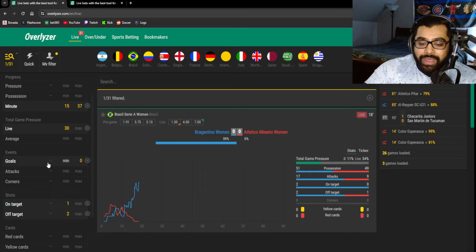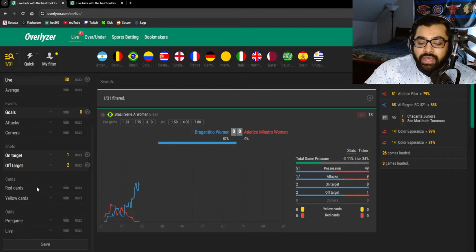No goals in the match, because for this filter specifically, I did not want to make live first half bets if there was already a goal in the match, right? I wanted to keep this very simplified to no goals in the first half yet. Then if you come down here a little bit, you'll see the shots that I did were one on target and two off target.